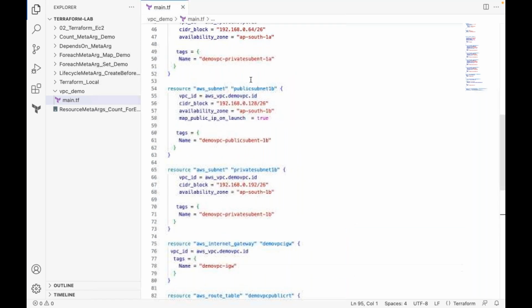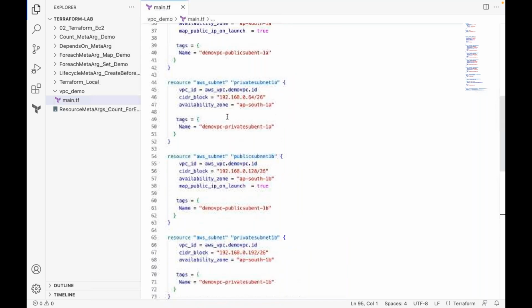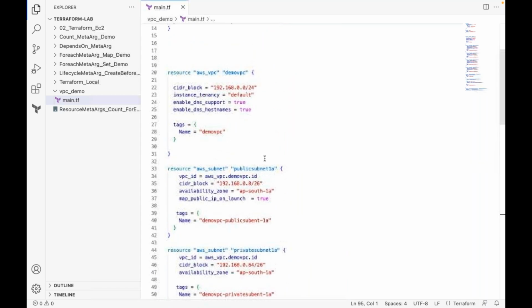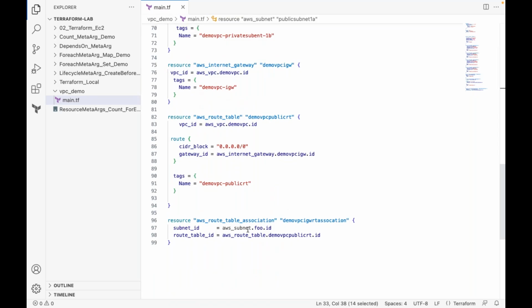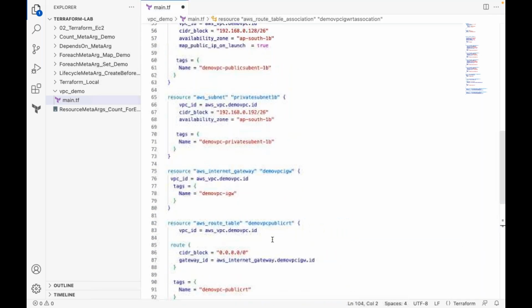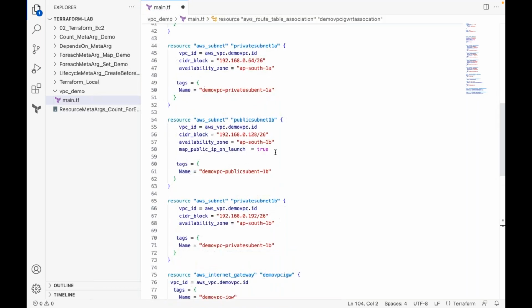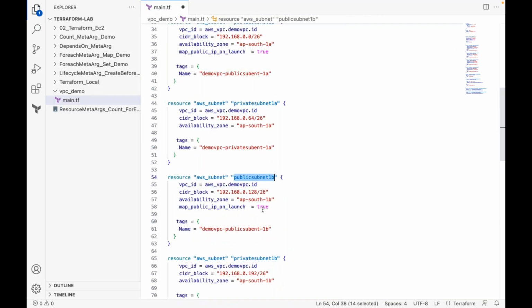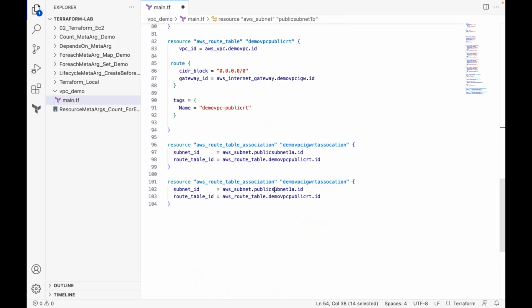Now this subnet public, whatever you want to make public, right? So subnet dot that ID like this, and you are going to create two resources. One more public subnet. One more subnet you want to make it public, right? This one, public subnet 1B, that ID. You are doing two things. You are associating the route table with this public subnet of 1A, public subnet of 1B.